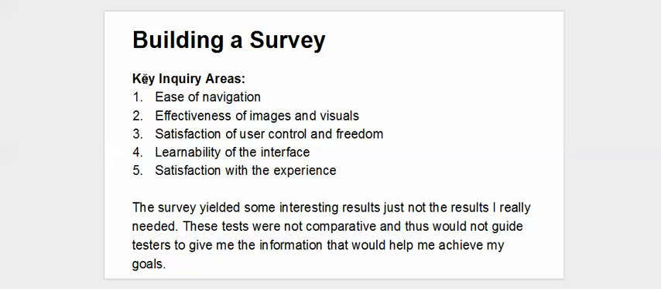was to evaluate very specific things in each app, and the central things that they evaluated were based on design heuristics. And this survey yielded some interesting results, but not really the data that I needed to answer my central questions, or my central outcomes. And these tests were not comparative and would not guide testers to give me the information that I really needed.